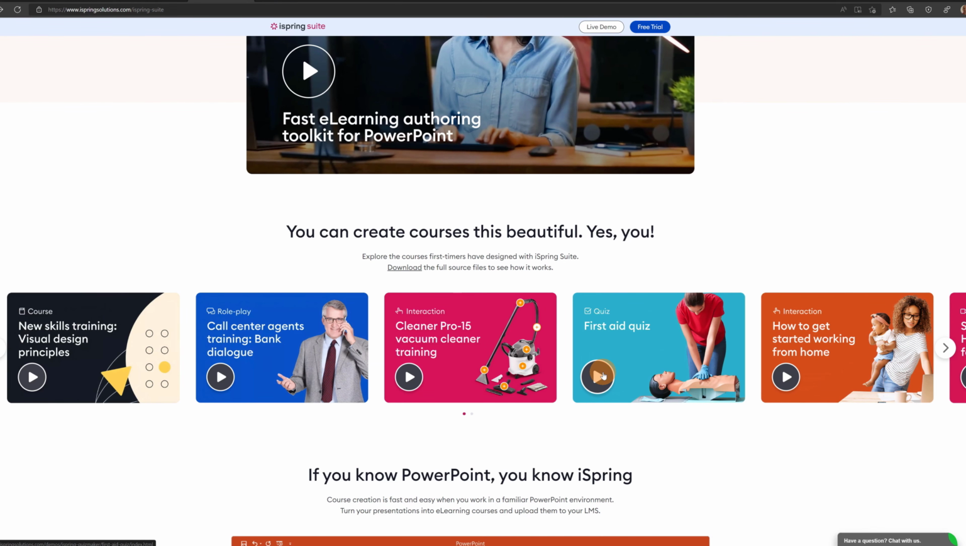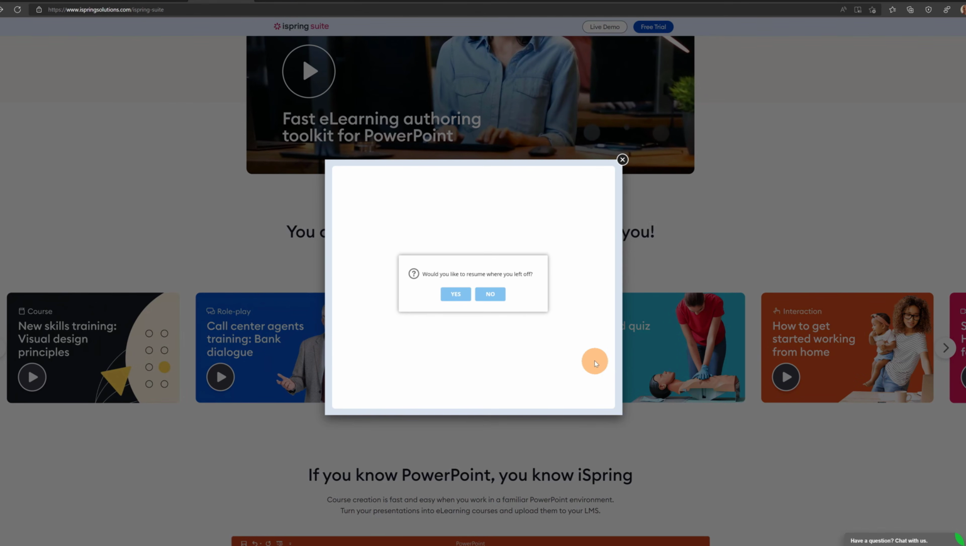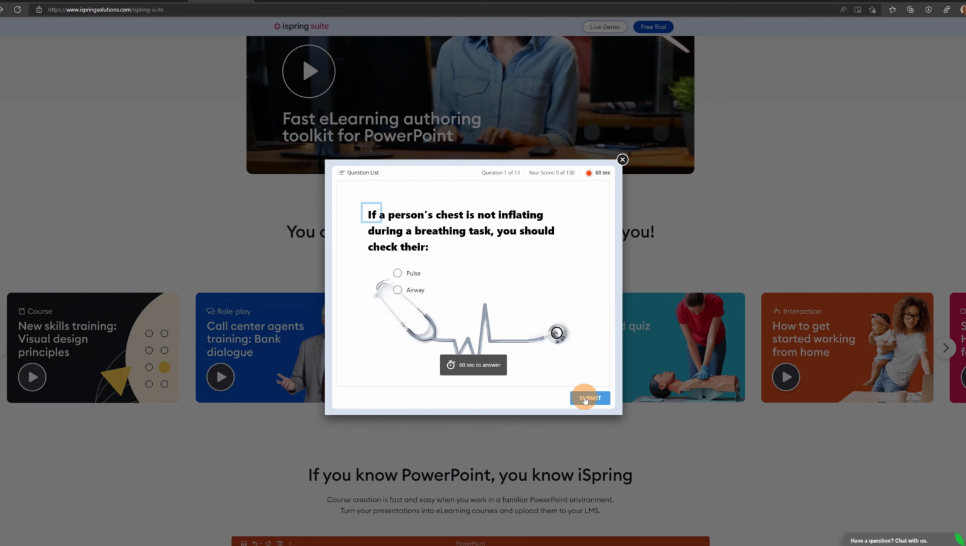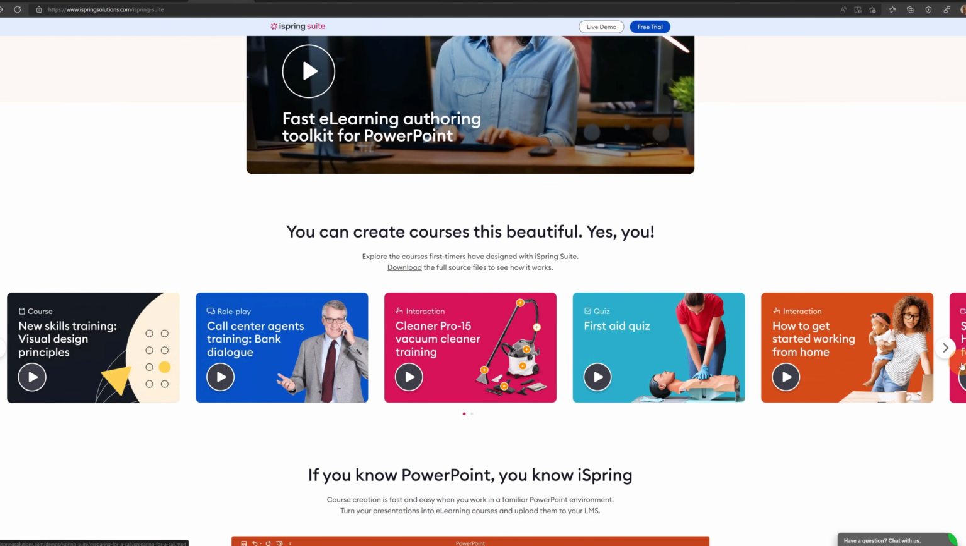Let's check this sample. You can create quizzes. This is one of them. I started previously. I will click on no, and then I will continue this quiz. First aid quiz. You will have 15 minutes to complete the test. Start quiz. If a person's chest is not inflating during a breathing task, you should check their airway or pulse. Let's go with airway, submit, and this is correct. On top you have the number of questions, your score, timing. Pretty cool. Let me close it and show you another sample.